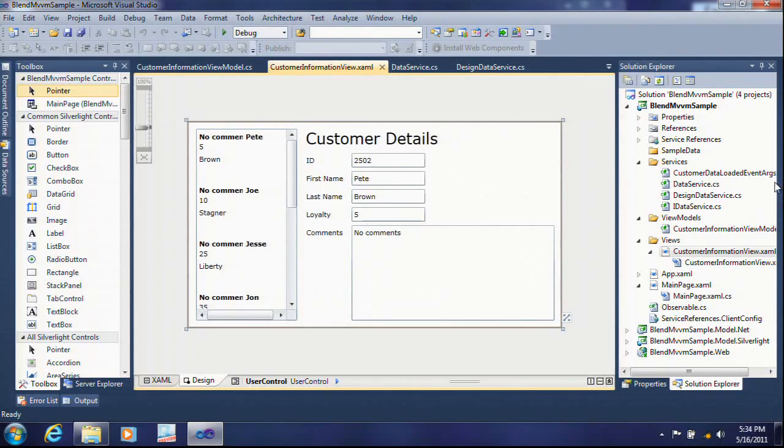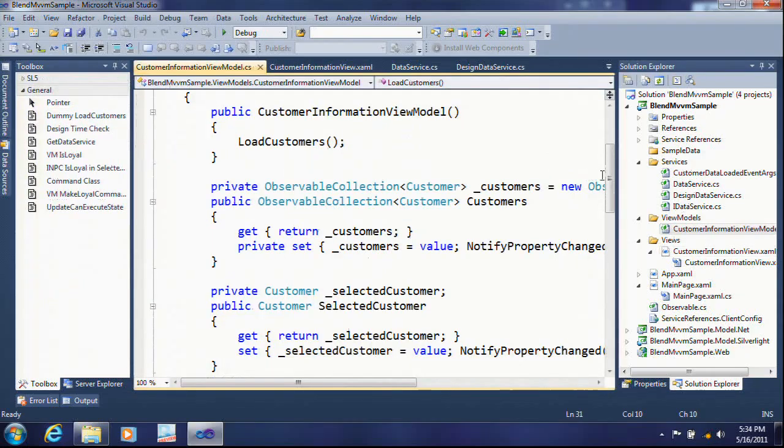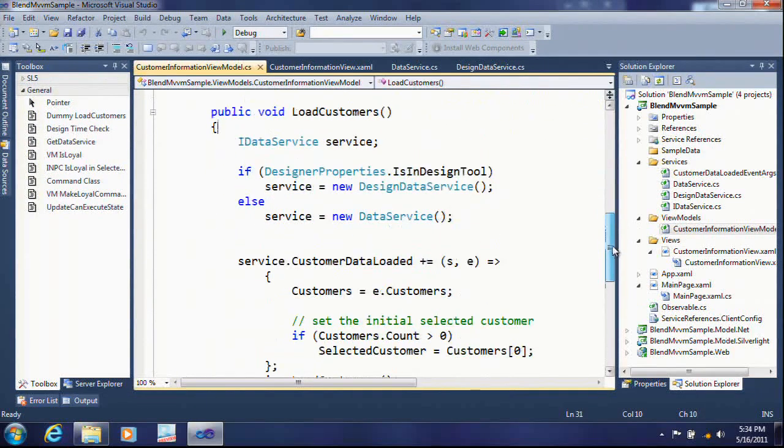Now, because I promised to do a little bit of other stuff around locators, if you look at this view model here, you might think, well, having this load customers, having this design time check inside my view model is kind of nasty, especially if I'm going to use this data class in several different places. So I can go in and create a very simple service locator.